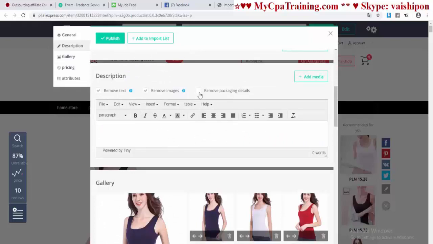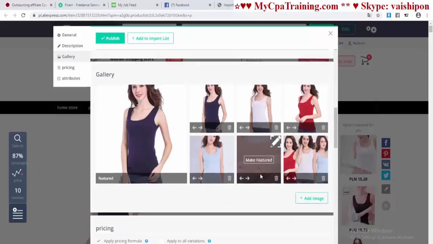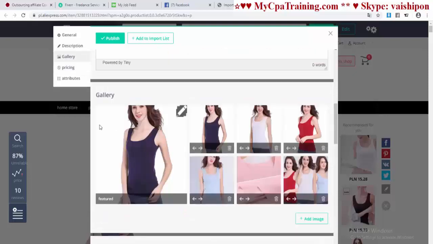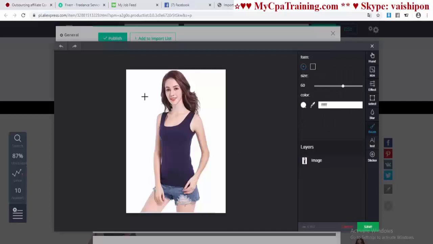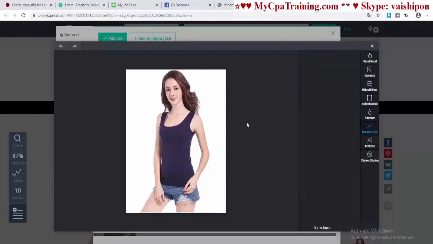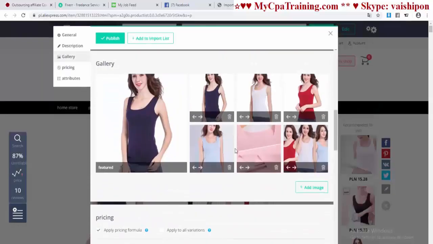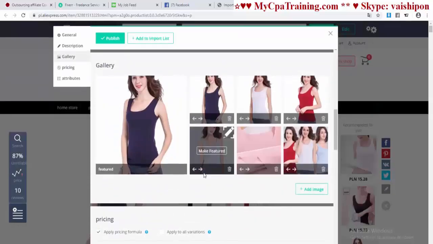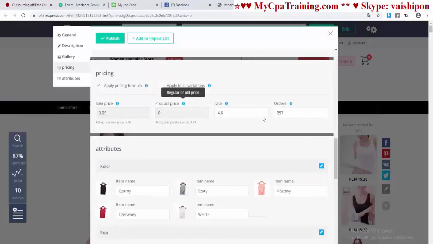Remove packaging details, and here are the images. And sometimes you will get text with images. You have to remove the text in this way. You have to click on the edit button, and suppose here is some text. You have to choose the color, and you have to choose the brush icon, and you have to remove the text by dragging over the text. Here there is no text. I am just showing you the procedure, and the pricing formula is already set here.